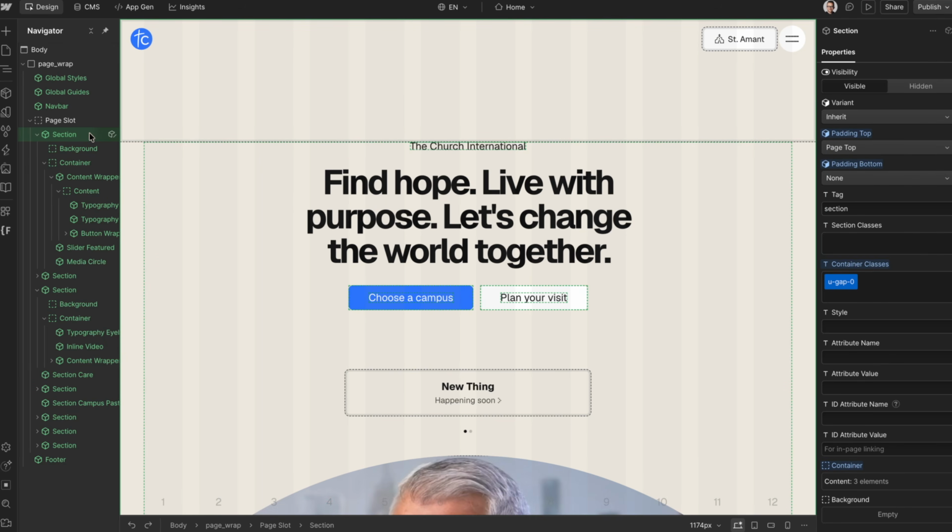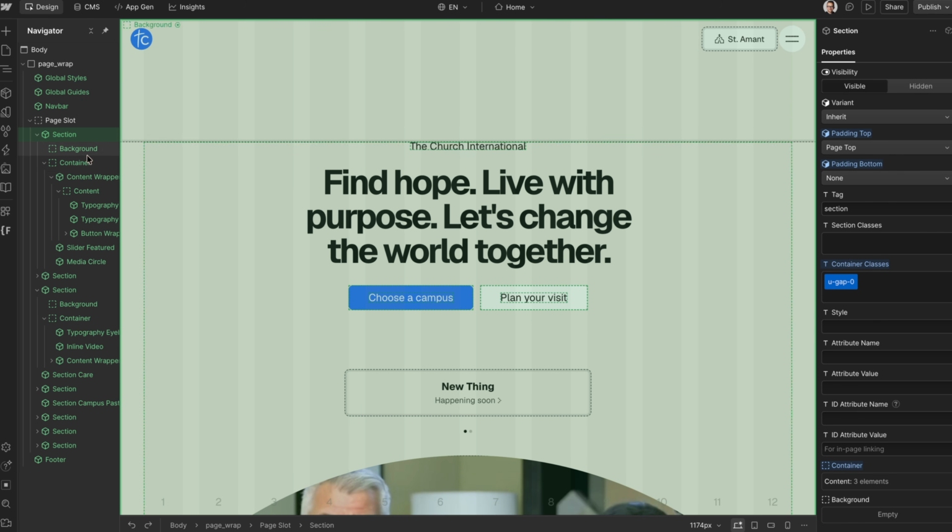Webflow added even more conditional visibility features recently, and in this video, I'll show you how to upgrade your older projects to take advantage of some of the newer methods.